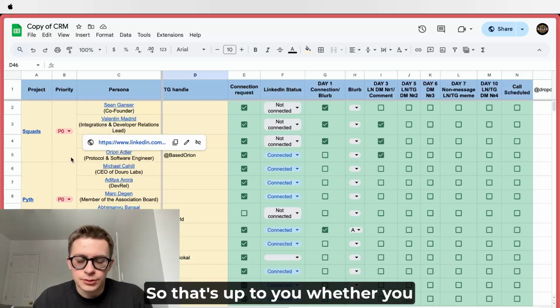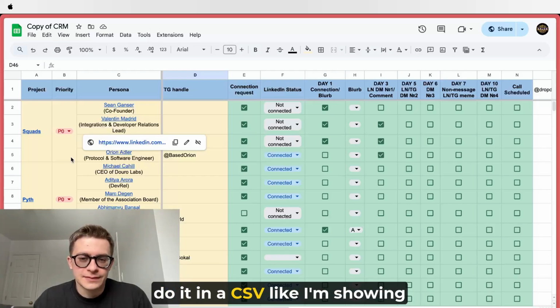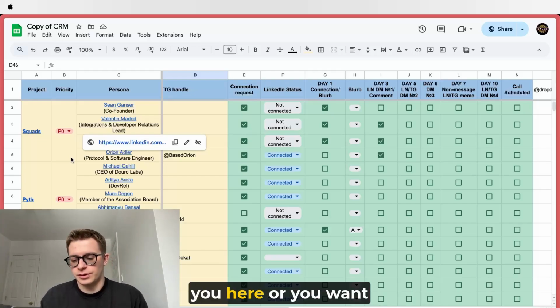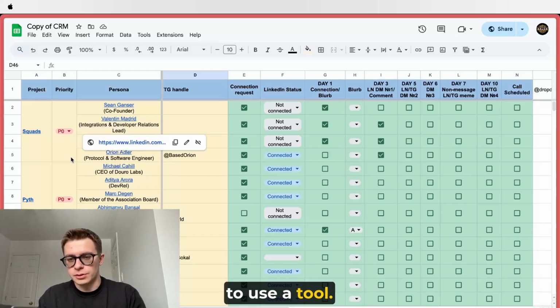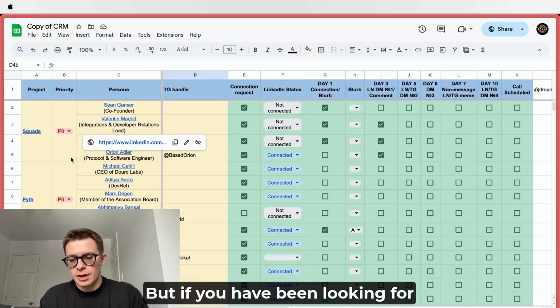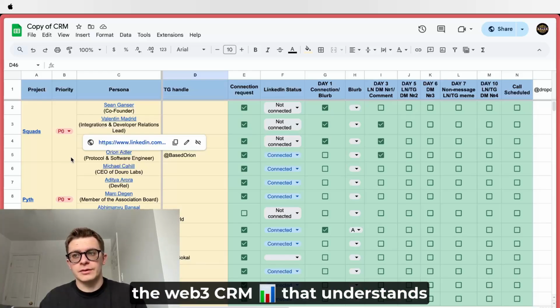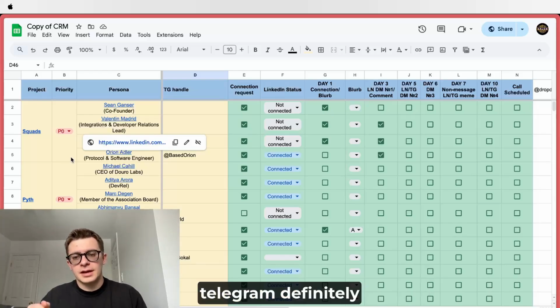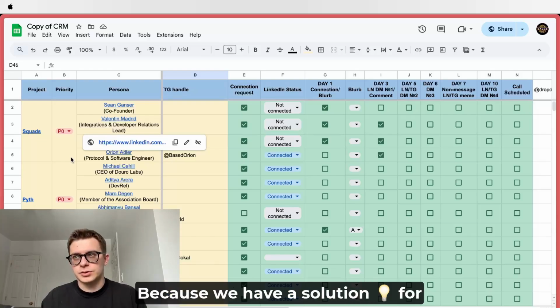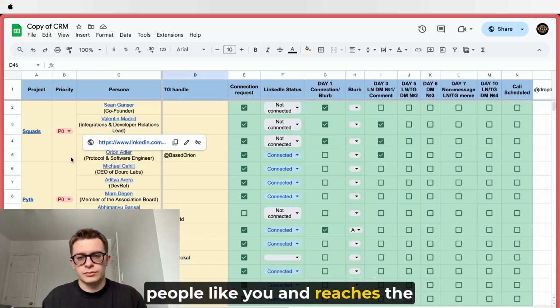So that's up to you, whether you do it in a CSV like I'm showing you here, or you want to use a tool. It's totally up to you. But if you have been looking for a Web3 CRM that understands Telegram, definitely give me a ping, because we have a solution for people like you, and Reach is a software that I help to sell.